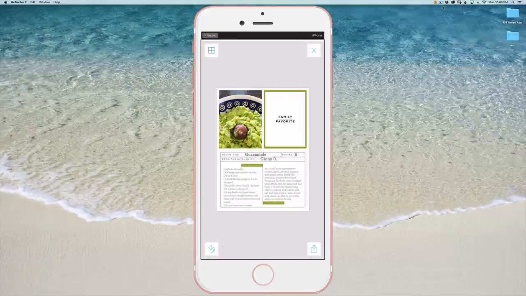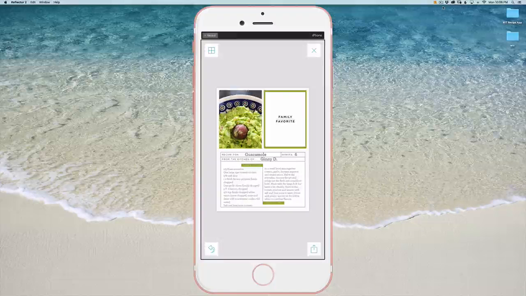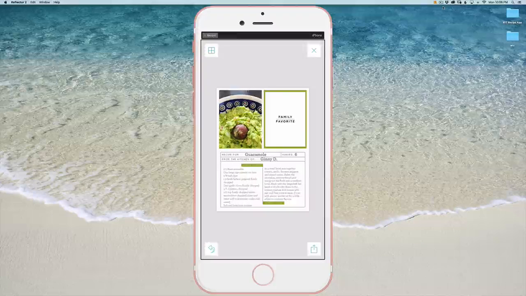And voila, how simple was that? We have a lovely 6x8 recipe page. It's simple, it's legible, and it's got a great photo. But you can feel free to use your photos and your recipe cards on any of the templates that have the 4x6 placeholders.